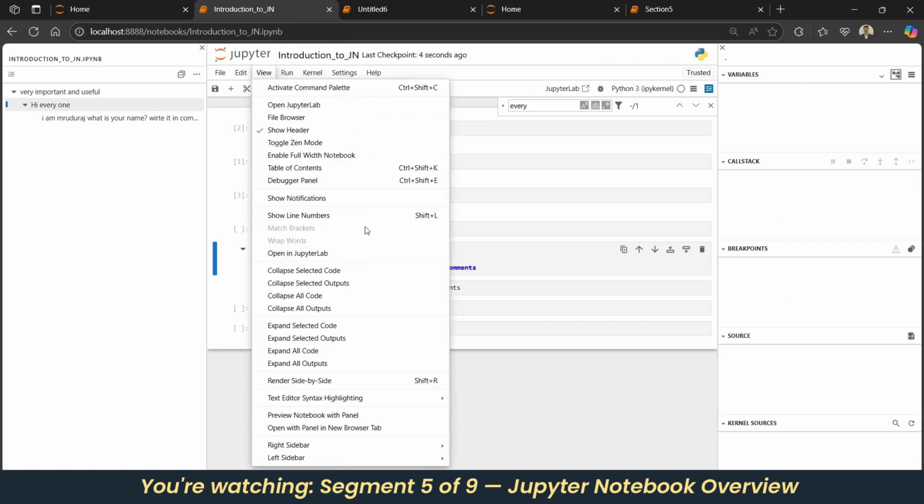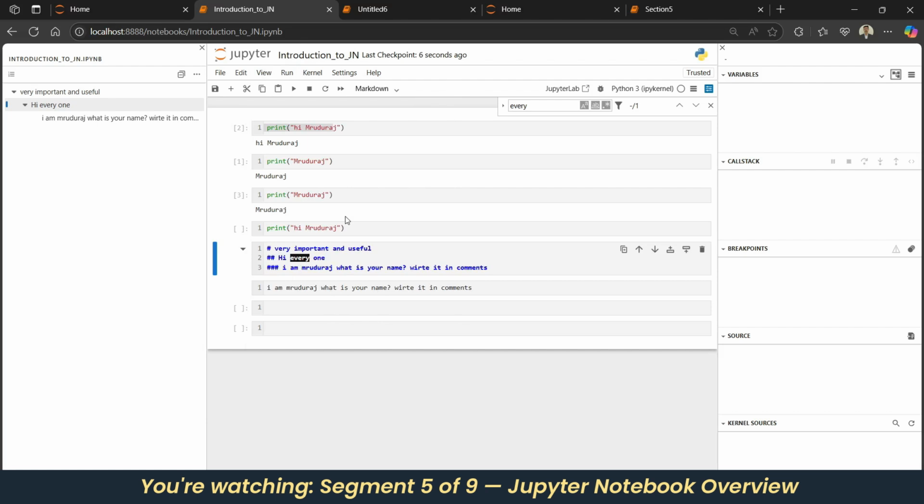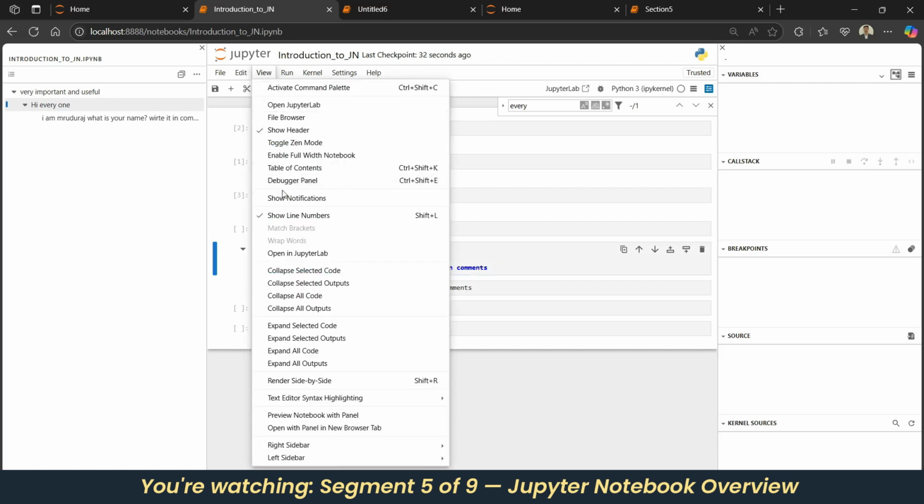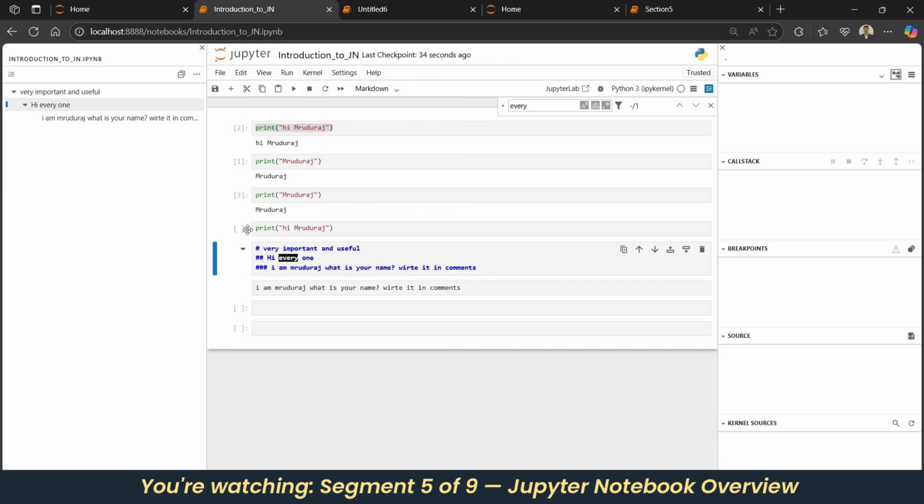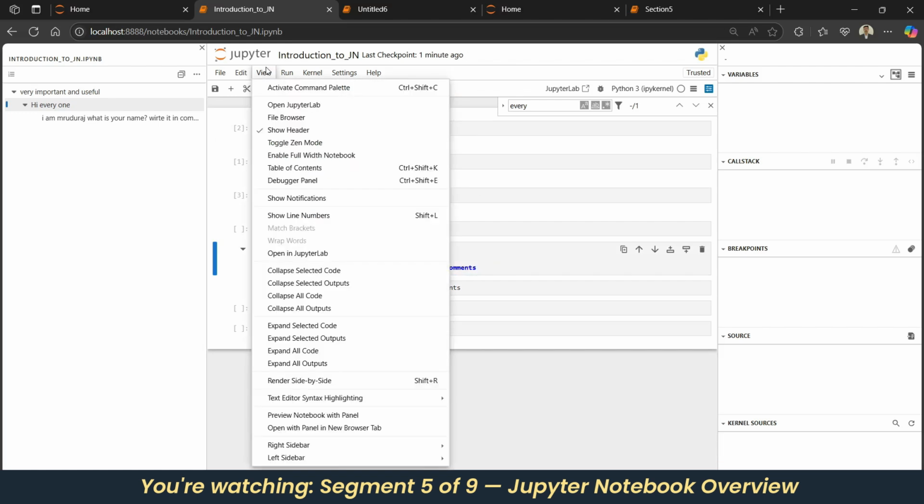Now there is show line numbers. When you are working with long code, you can select show line numbers. And then it's gone. Then after that we have collapse selected code or collapse selected output. You can collapse them all at once or one by one. Then it is expand selected code or expand selected output. You can do it individually or all at once.